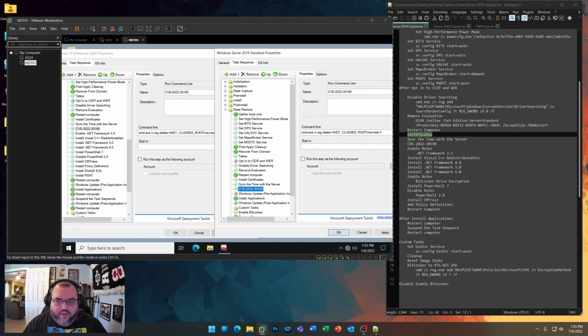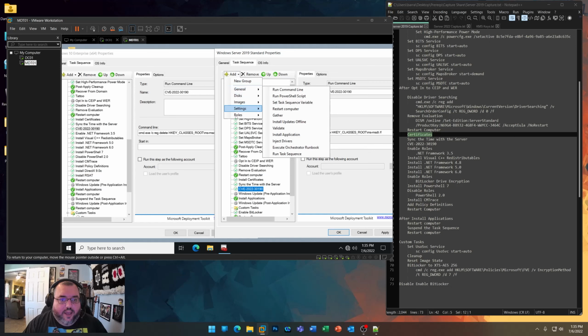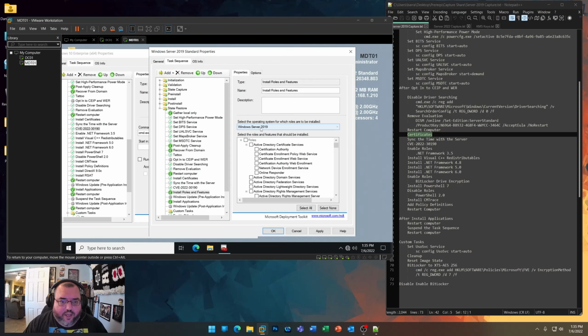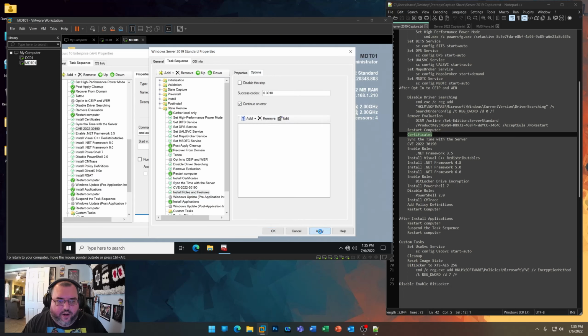Enable roles and features, which is going to be .NET 3.5. We can't copy that because it's going to be per type. So we're going to have to grab here, go down to 2019, and 2022 uses the same one. So click Windows Server 2019. This is also going to be called Enable .NET Framework 3.5. We'll go down a little bit to here and check that. Okay, apply, continue on error, we're good.